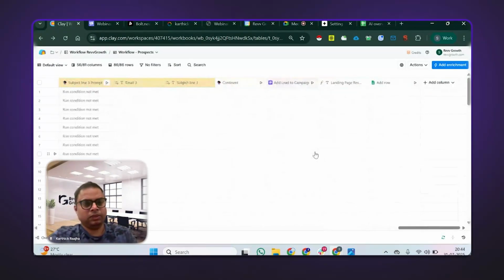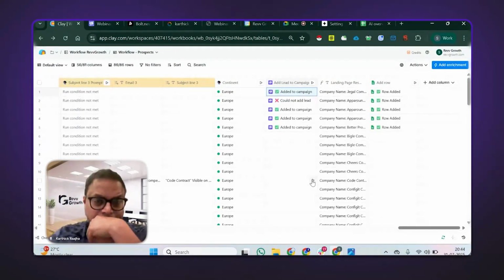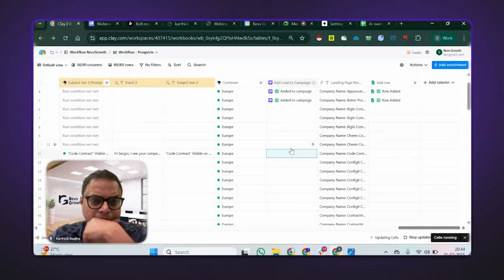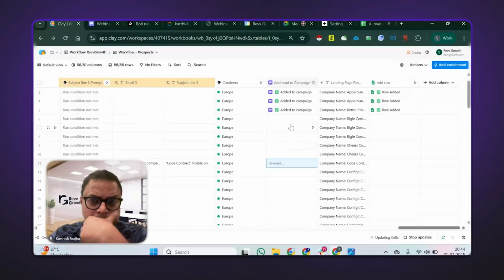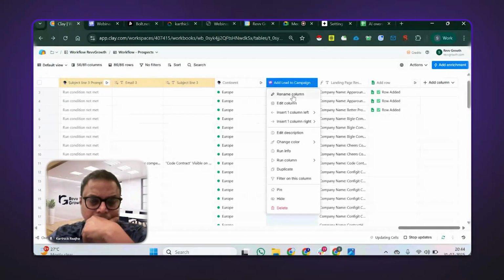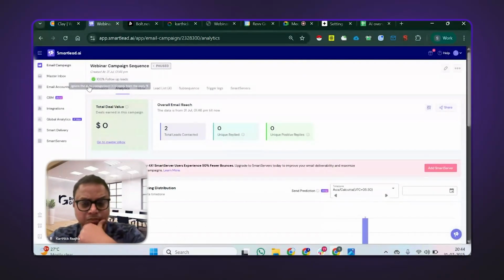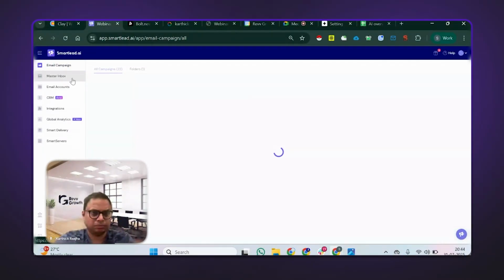Once you have added this, you just have to click run. It will add the campaign and everything for you. But before that, you have to select the campaign and create the campaign in Smartlead. So I added it here.